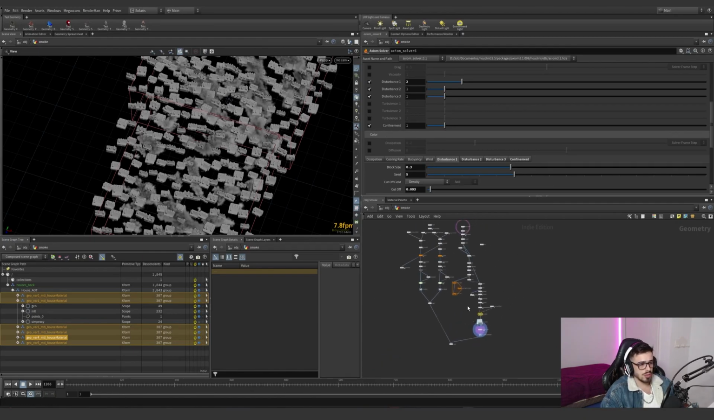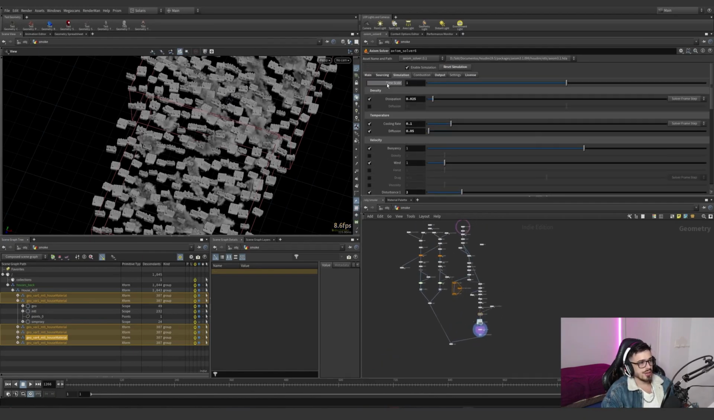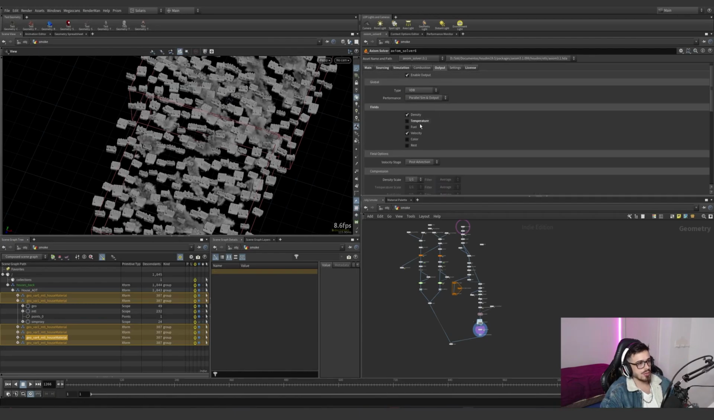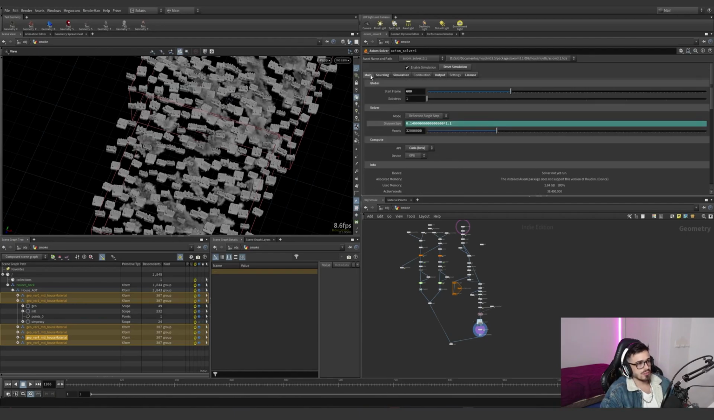The most complex part is this part right here. And on the sourcing, I'm just setting the temperature to 0.6 and no pressure at all. The temperature is what's going to be driving everything, the smoke going upwards. And then I'm just outputting the temperature and simulating from frame 600.